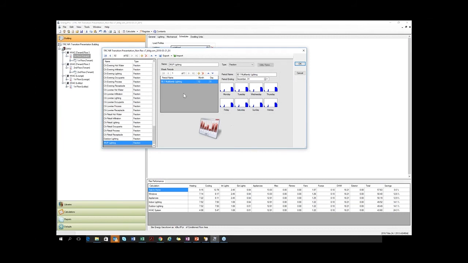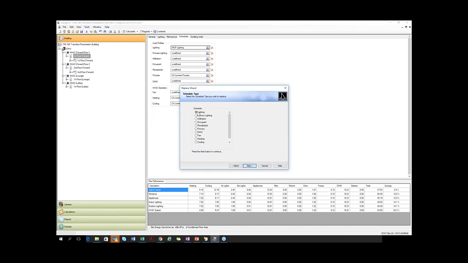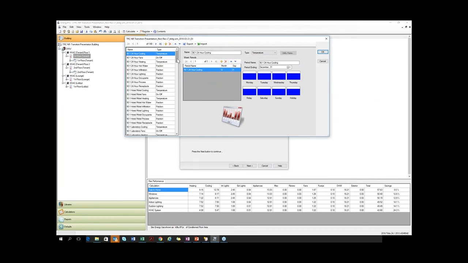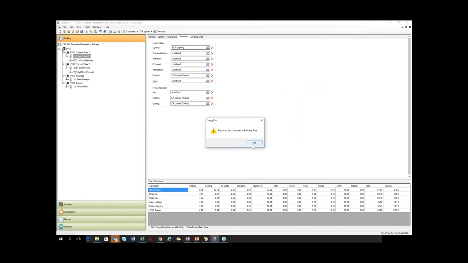And this could get a little tedious if you have to define it every time, but you don't. So you just export this now to your default library, and that schedule will be available for you whenever you want to use it. So now I'm going to replace all again, so all of these zones have the new lighting schedule. Okay, any questions about those schedules?